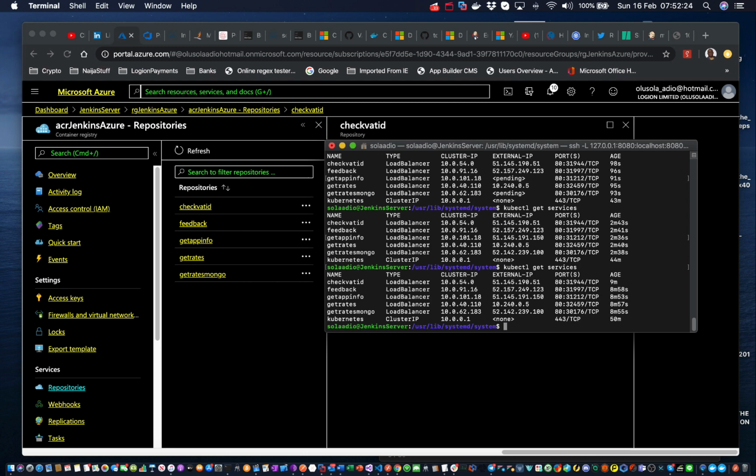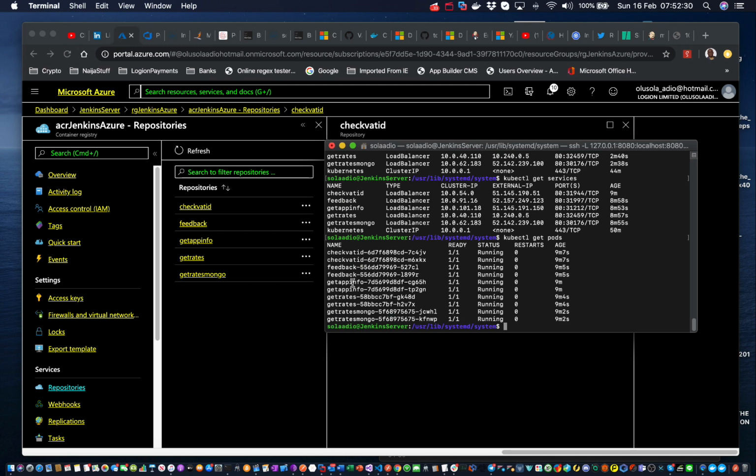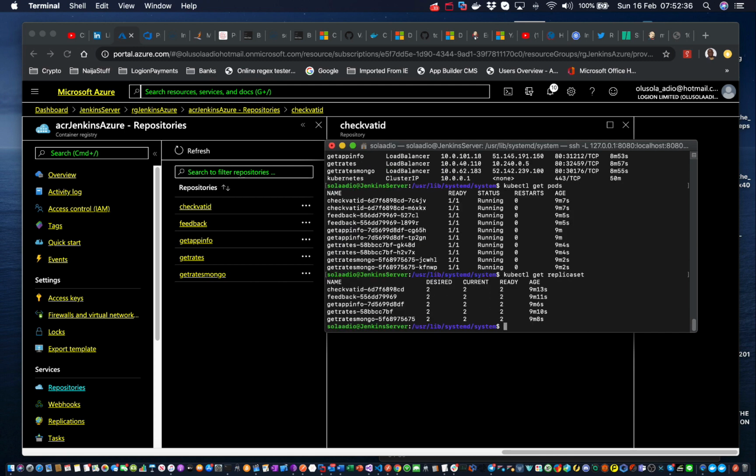Yeah, get services. So the services are still running and the pods are there. And let's do replica set. See, replica set, this is the desired state 2 and there's the current state 2. So if one pod fails, it will create another pod to bring it up to the desired state.